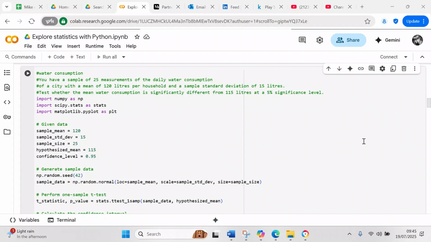In order to use Python, we need to import 3 libraries to execute the program. We're going to import NumPy as np, which is a numeric library. We're going to import scipy.stats as stats, which is the statistical module of SciPy, a scientific library. And we're going to import matplotlib.pyplot as plt, which is the visualization library. Now we're going to define our variables. The sample mean is 120, the sample deviation is 15, the sample size is 25, the hypothesized mean is 115, and the confidence level is 95%.